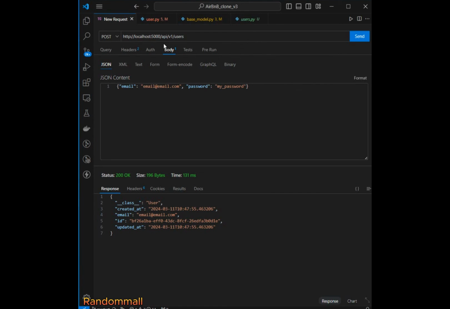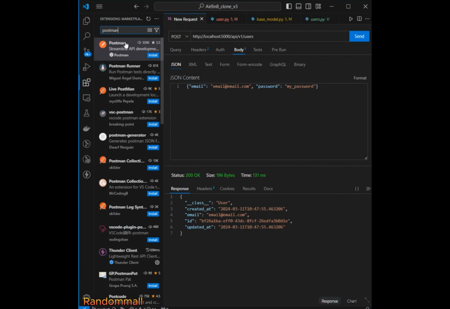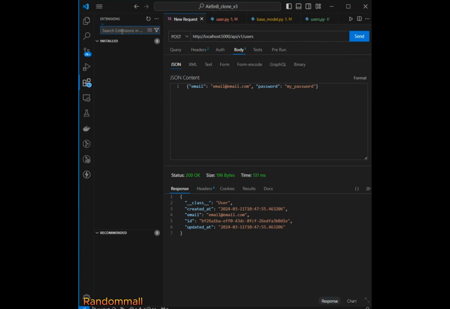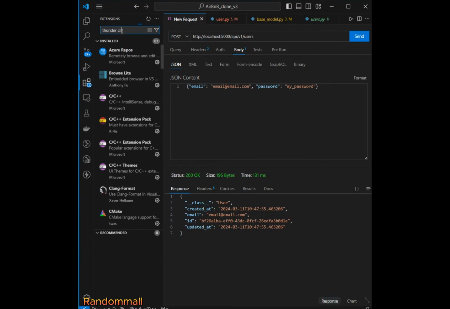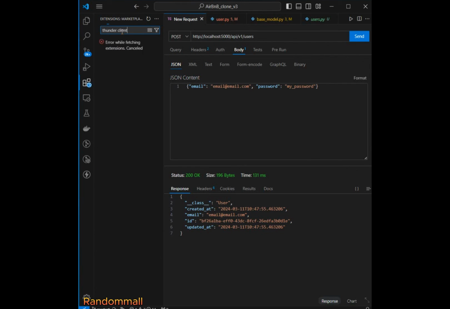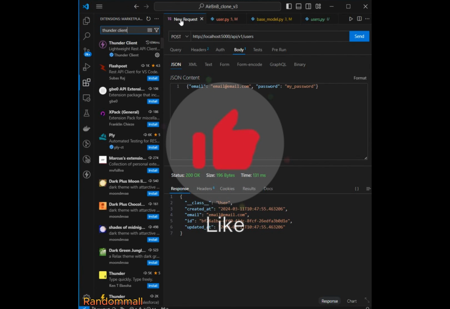Then if you're wondering what I'm using, this is on Thunder Client. You can install Postman. I think they now have it on VS Code, but what I'm using for now is Thunder Client. That is this.